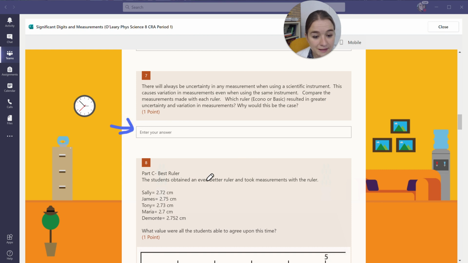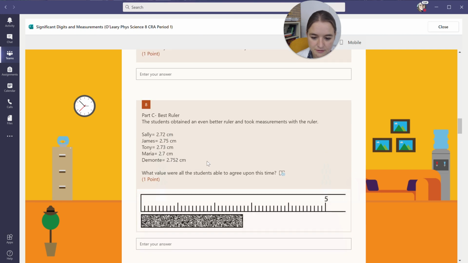And then we're going to get one more ruler, a better ruler, the best ruler. I can see my object still. It's the same object measured with a new ruler now. Sally found a measurement of 2.72 centimeters. James found 2.75 centimeters. Tony, 2.73 centimeters. Maria, 2.7 centimeters. And DeMonte, 2.752 centimeters.